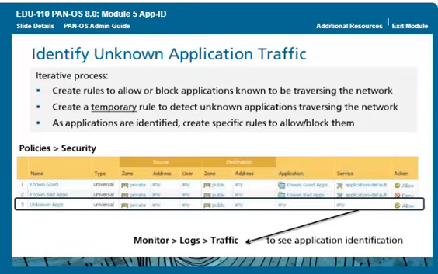With the rule's action set to allow, the firewall receives enough packet information, even if the protocol is TCP, to be able to identify the application. The application could be specifically identified or identified as unknown TCP or unknown UDP.